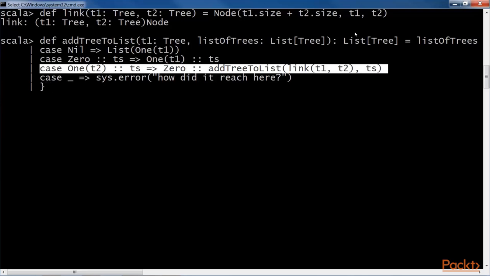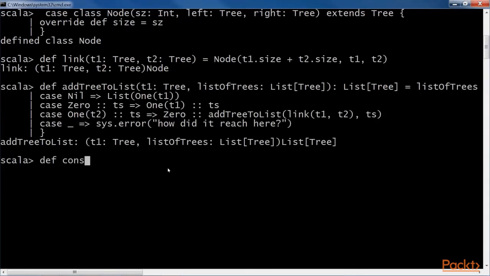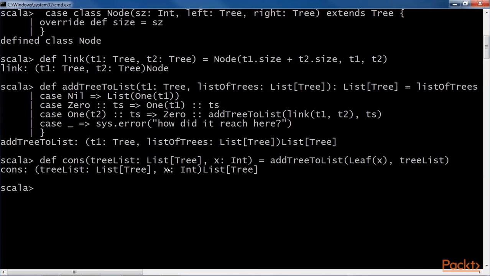The third clause is similar to the third clause of the increment method. For the number case, we add 1 to the LSB 1. We get 0 and a carry, which is adjusted by calling increment on the rest of the list. For the tree, when we get 1, we generate 0 and link up t1 with the tree t2 within 1. Finally, we define the wrapper method, cons, that constructs the tree. Note the argument order. We have tree list first and the new element x second. We do this so we can do a fold left method on a collection and create the tree.